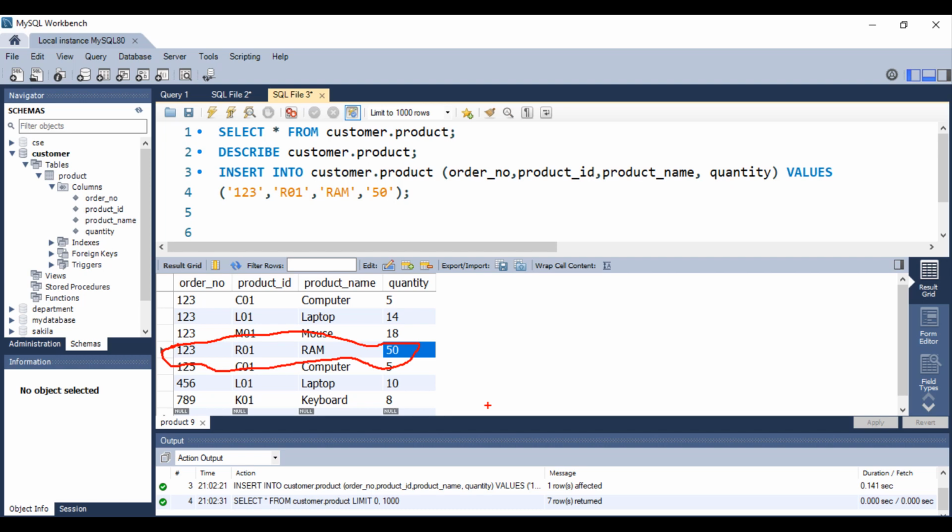Therefore, we can say that a composite key always enforces the uniqueness of the columns of that table which has two keys, or you can also make three keys, four keys if you want.